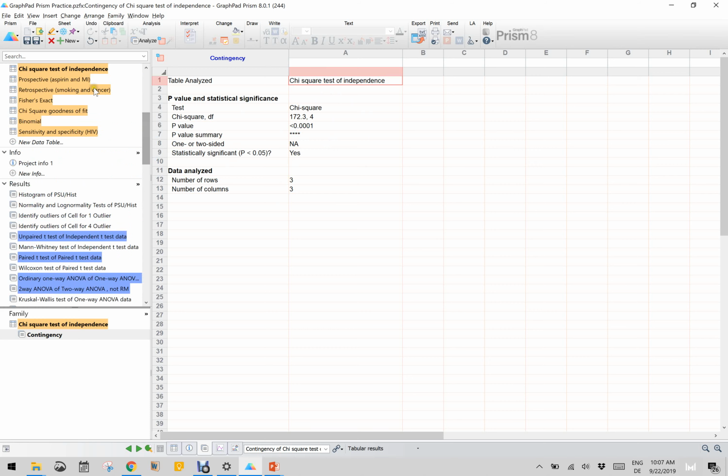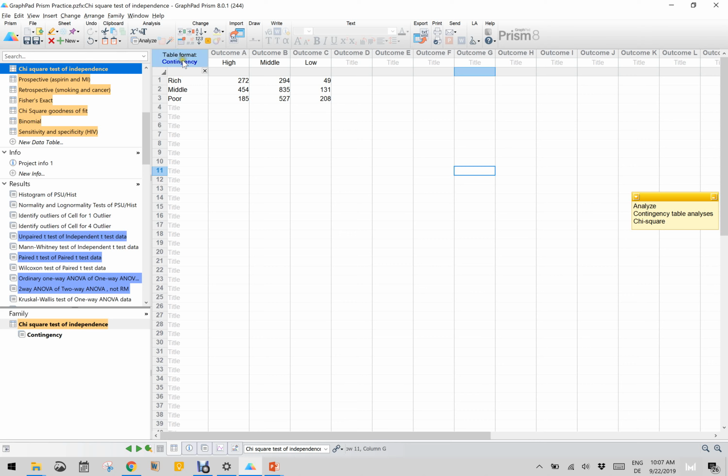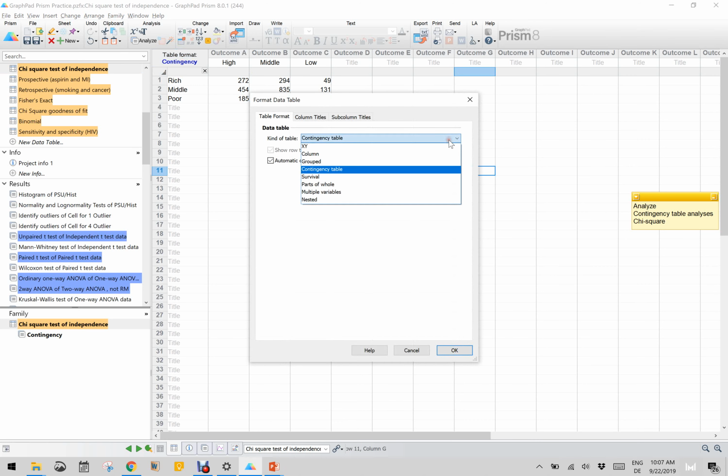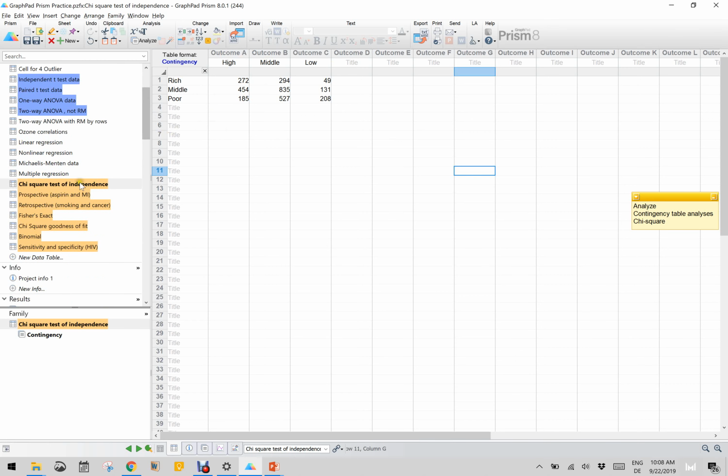So let us go to the next one, the prospective study. In the case of chi-square as well, the table format is contingency table. This is not XY or multiple variables that we have seen earlier, not even column. So we go with the option called contingency table or two-way table. We have got three columns and three rows for the usual chi-square test of independence. See, these are the two kinds of chi-square test. This is a correlation test, that is called chi-square test of independence or Pearson's chi-square test.